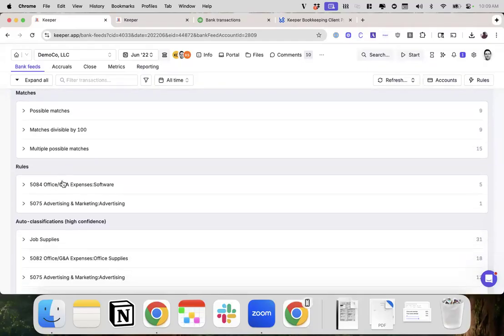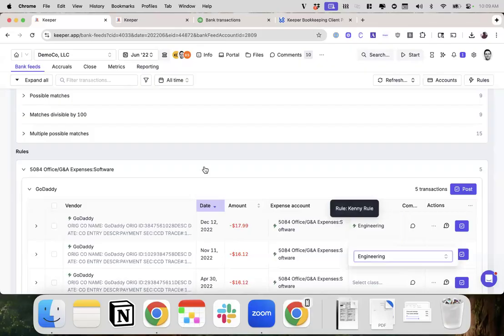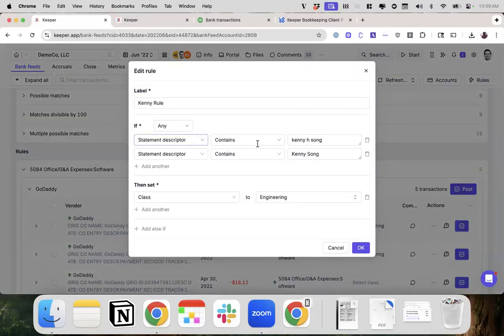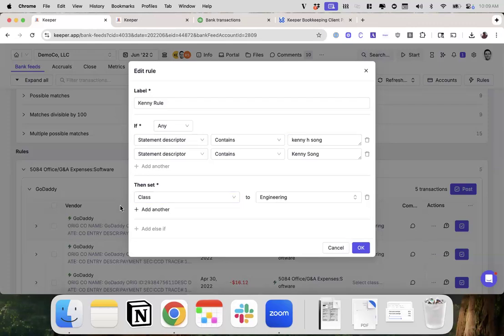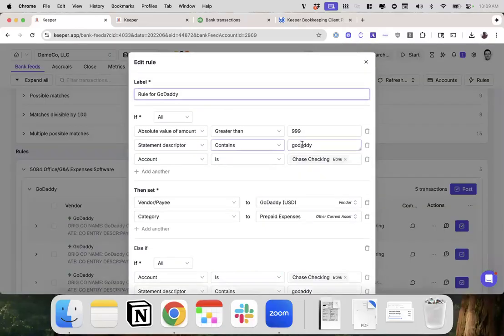After matches, you have rules. Rules, the basic rules work similar to any rules you're used to working with. So basically, you can create a rule that says, if the statement descriptor contains something, do something. A few of the nice things about rules in Keeper that go beyond rules in other bank feeds are, one, rules are what we call composable. This means that multiple rules can run on the same transaction. So for example, here we've got this Kenny rule, which says if the statement descriptor contains Kenny Song, then set the class to engineering. And then we have a different rule also running on this that says if the statement descriptor contains GoDaddy, perform the processing based on the vendor GoDaddy.